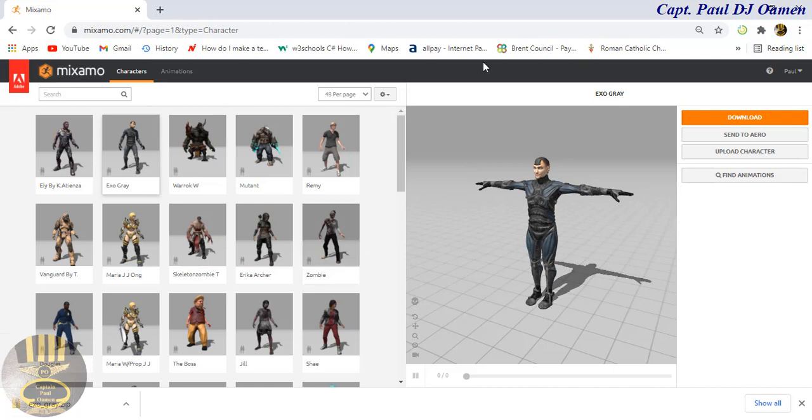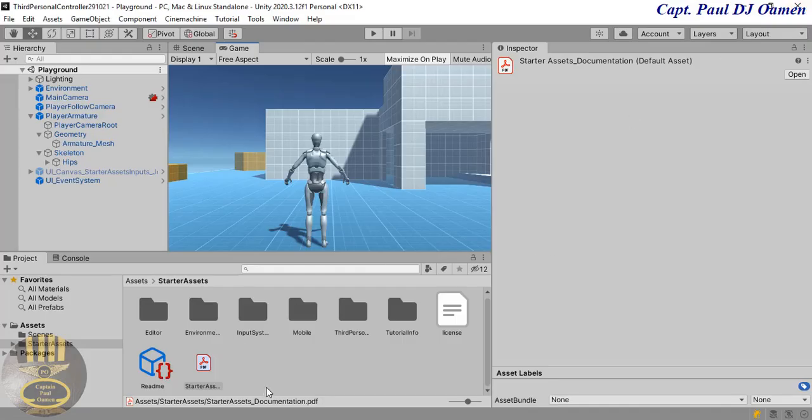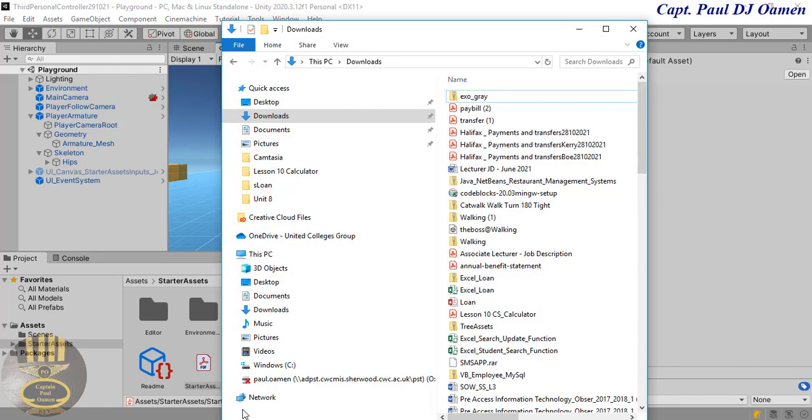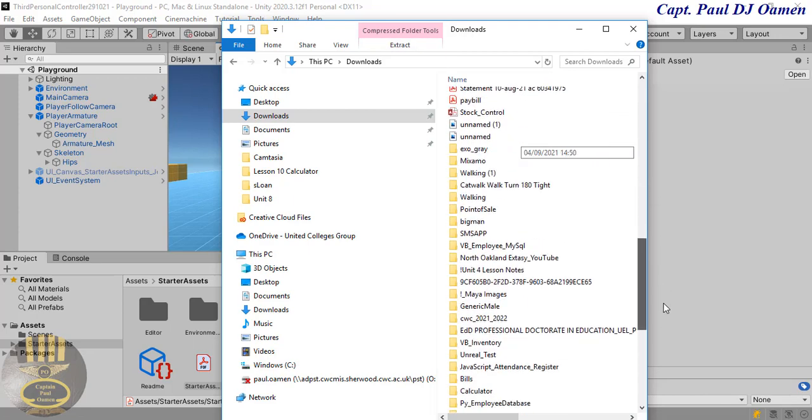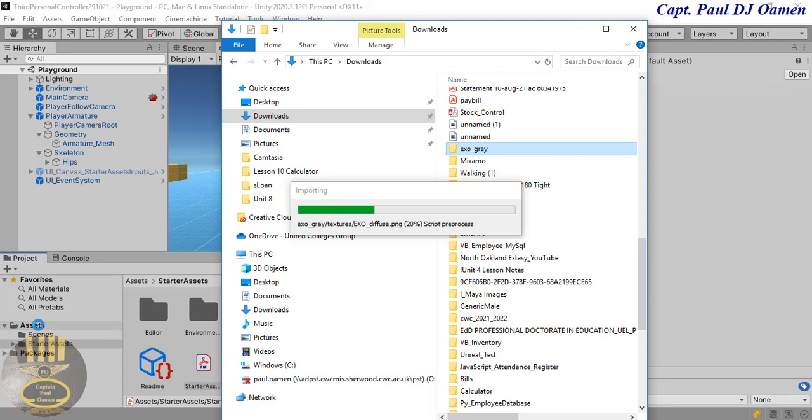Okay, I've finished downloading that, so I'm going to just exit out now, and let's go straight into my folder. That is it right there. I also have to extract it, and right here, that is the extracted file. Grab it and just dump it right in here. There.